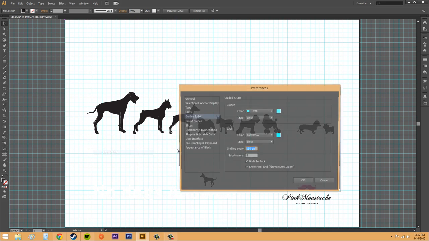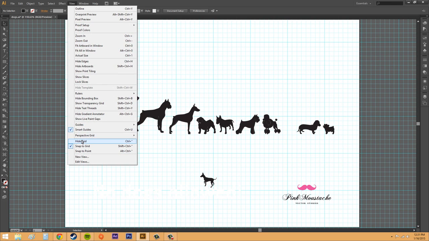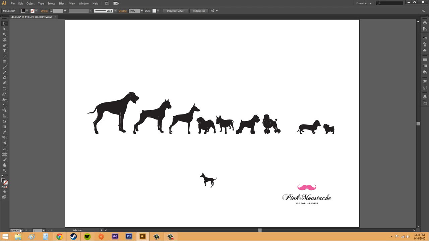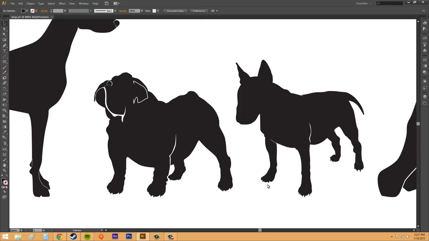We can check out some more things. We've got grids in back and show pixel grid. Grids in back pretty much displays your grids in back of your artwork. If I unselect it, it doesn't, obviously. And show pixel grid, when you zoom in, is going to automatically show the pixel grid when you go above 600% zoom. So let me turn off the grid, and then I'll start zooming in. We have to go greater than 600, so 800.